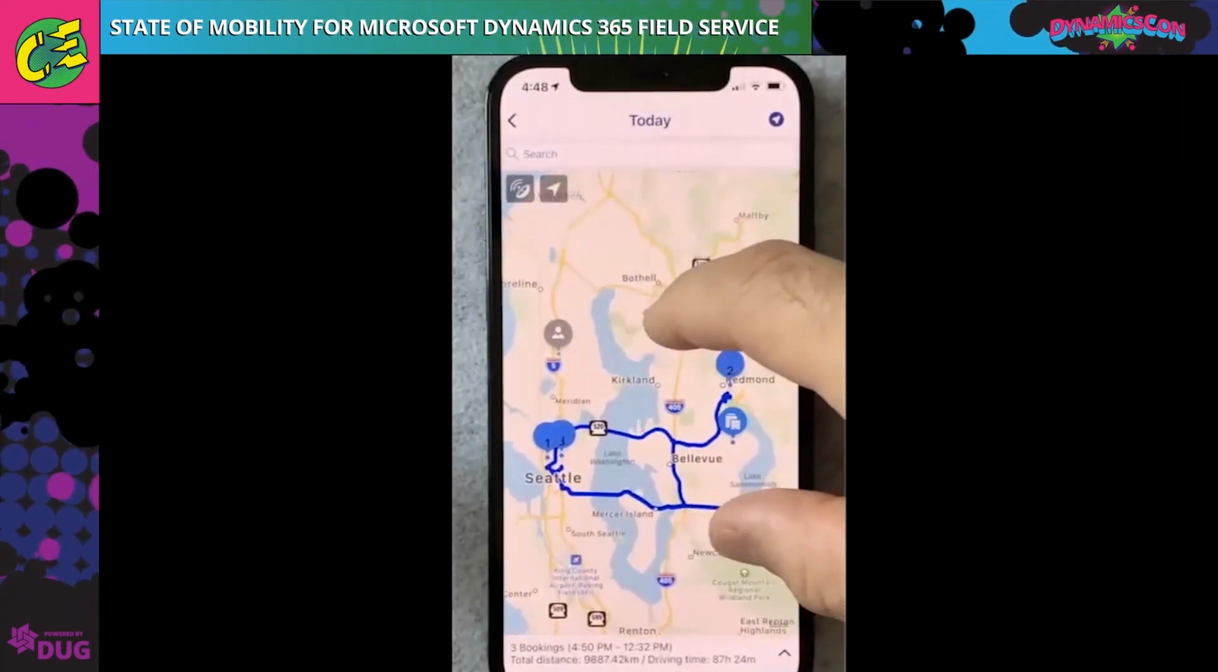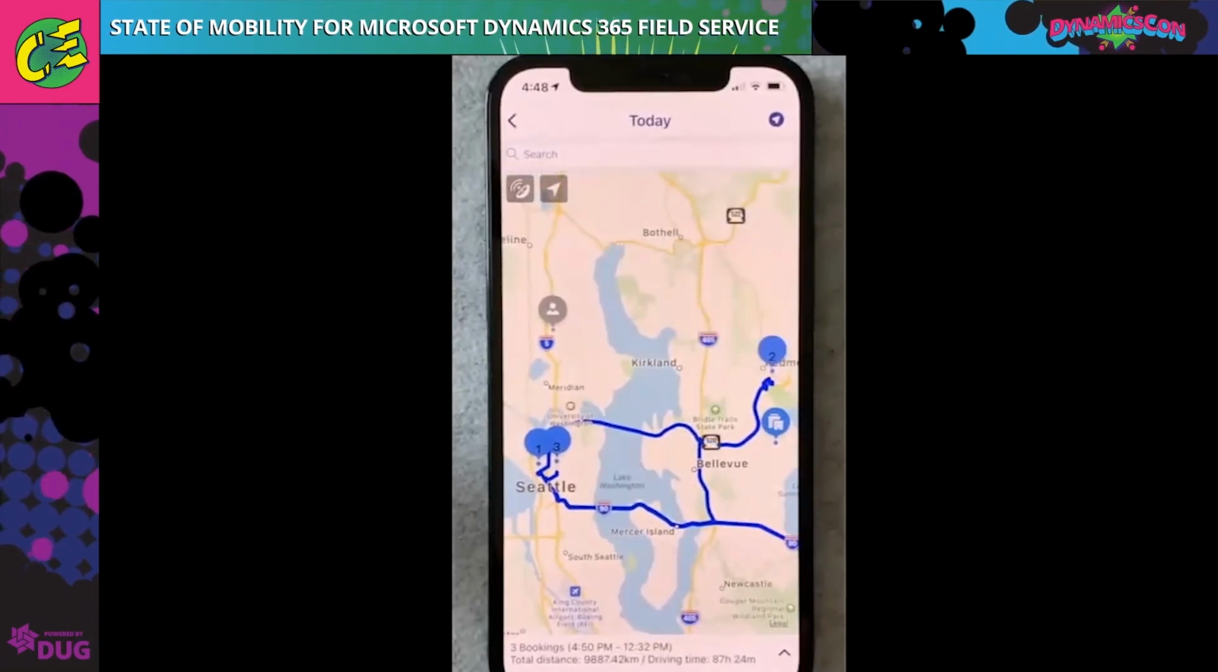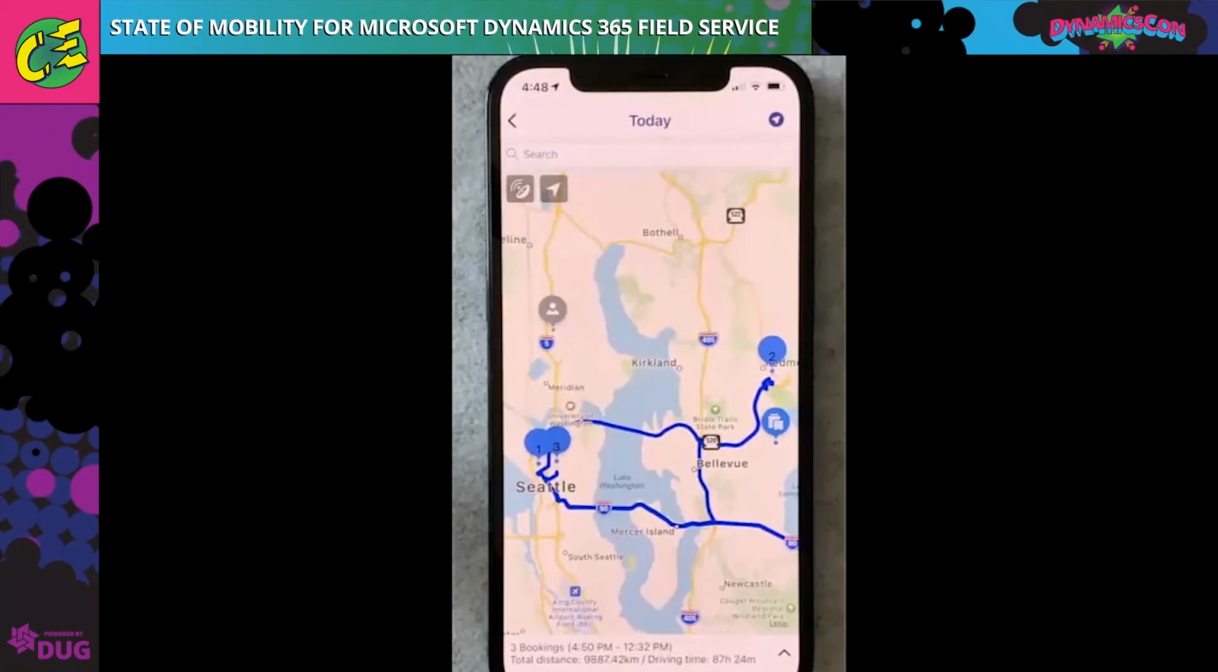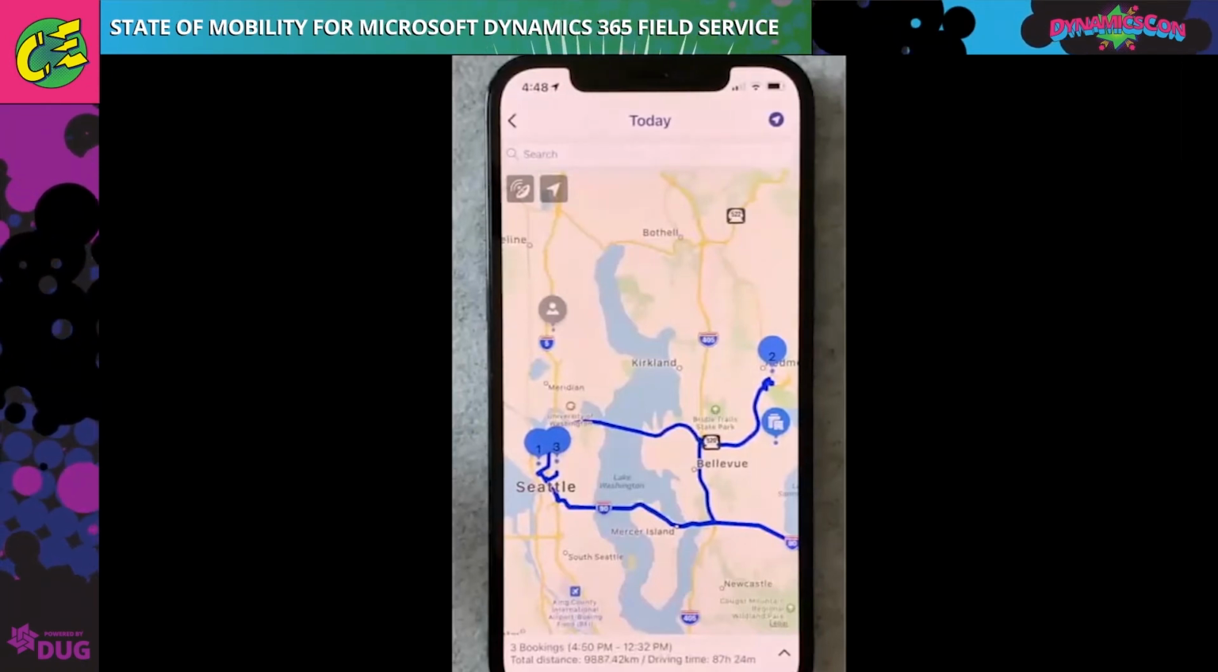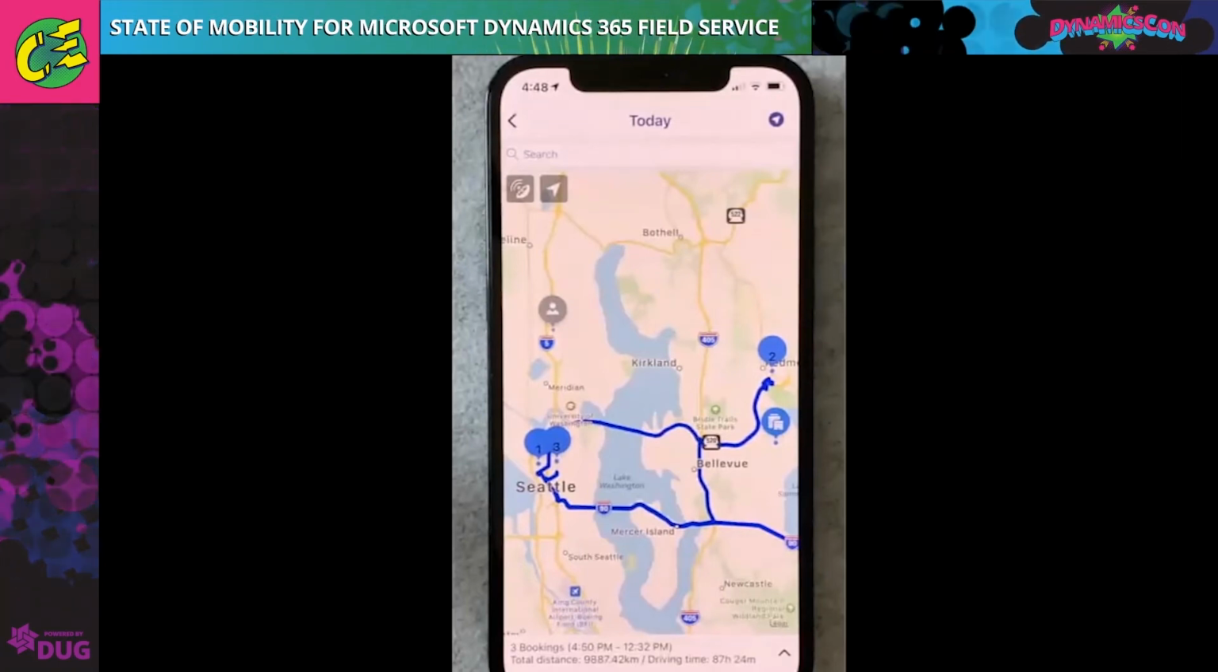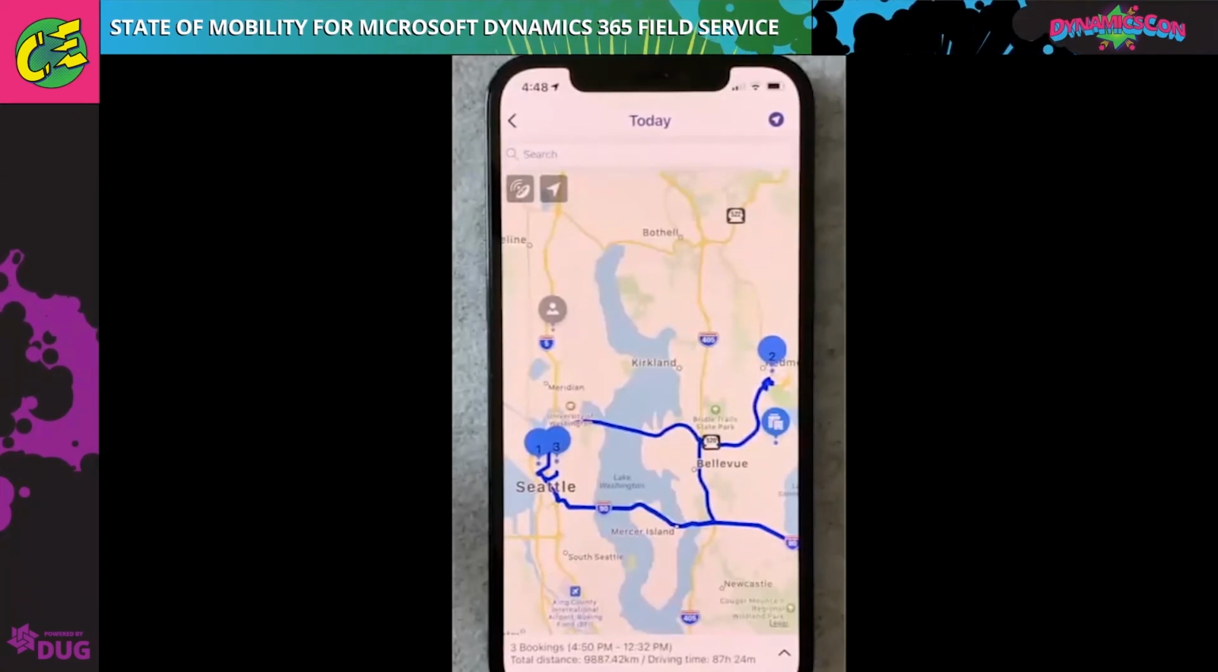But when I zoom in there, you can see the numbers 1, 2, 3. The beauty of Resco Routes is that it's nicely connected with the calendar functionality. So if there's a new work order, that new booking that shows up in my calendar, it's automatically pushed to the routes as well. And we can also bring the office location on the map as well.